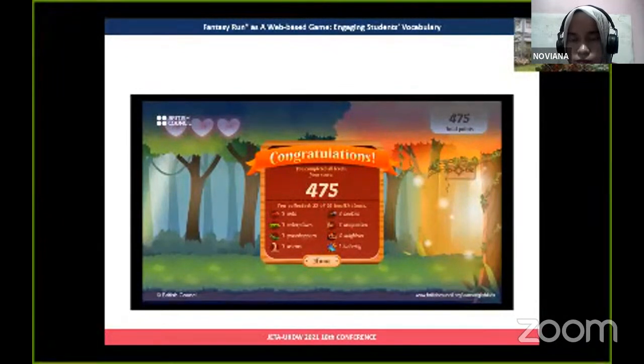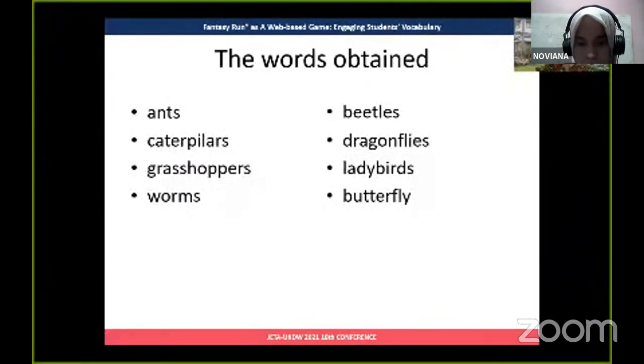So in every round, they are going to find 8 vocabularies along with the picture, along with the thing, so that it will be easier for the young learners to imagine. Oh, this one is called caterpillars, this one is pronounced ladybirds, this one is pronounced dragonfly. So the moment they catch the thing, at that moment, they are going to listen to the pronunciation of those words.